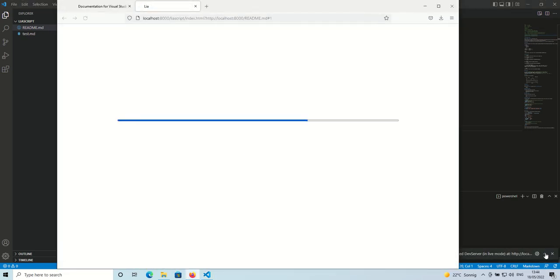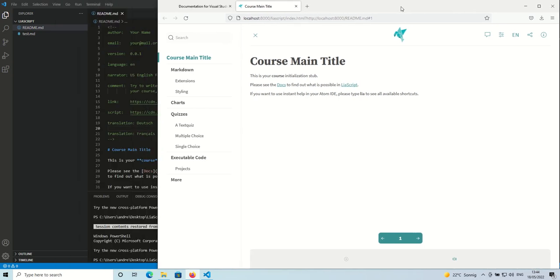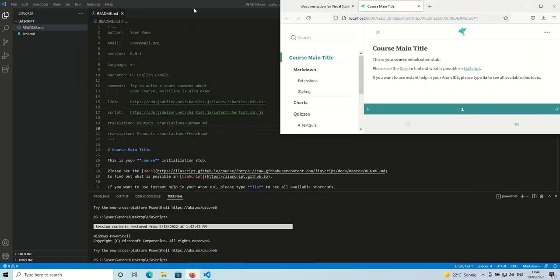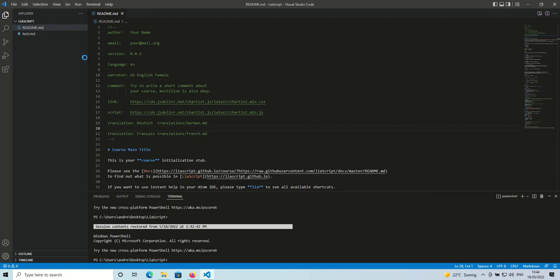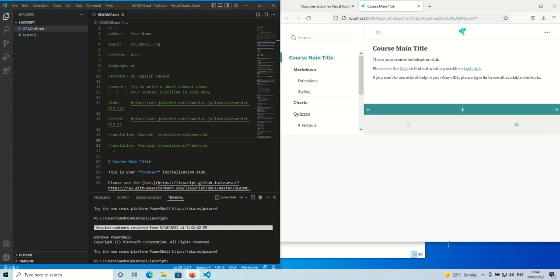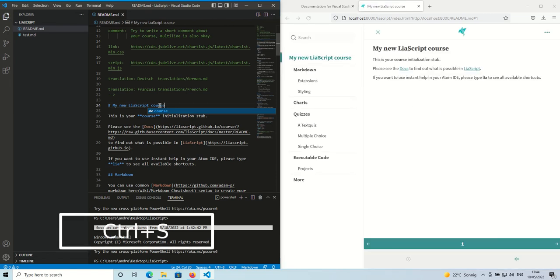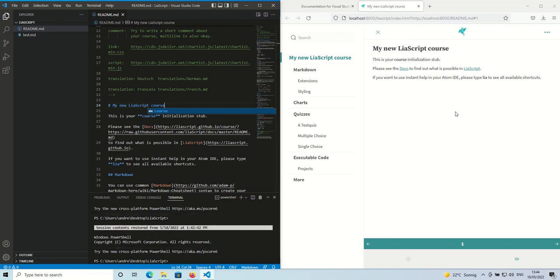So it starts the development server. So we close this. And also, let me rearrange this. So with the website, whenever you change, probably the title to My New LiaScript Course, and save it with Ctrl+S, the preview will be reloaded and updated.